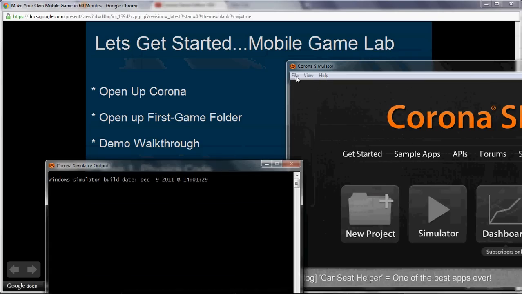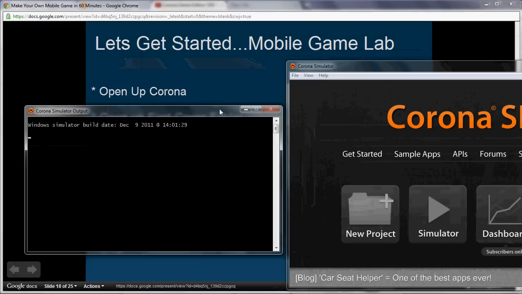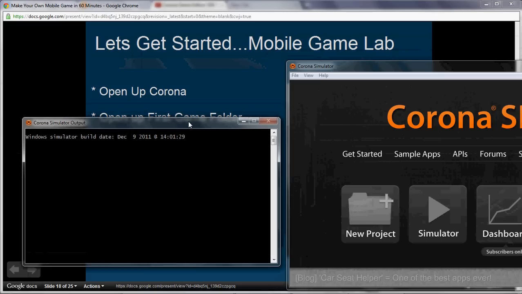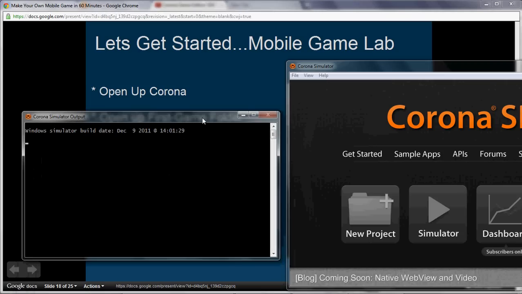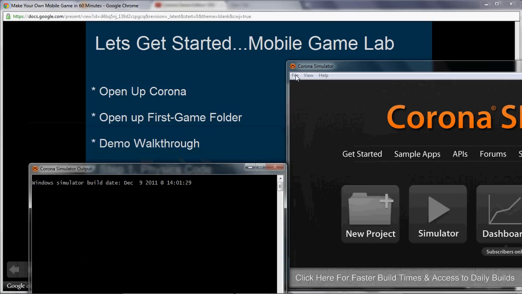Oh, and by the way, see this Corona simulator output? This is the little terminal. What's cool about this terminal is it will give you data in case there are bugs or anything else in your code that you need to fix. So definitely check it out if something in your code isn't working out. So now let's open up that project.